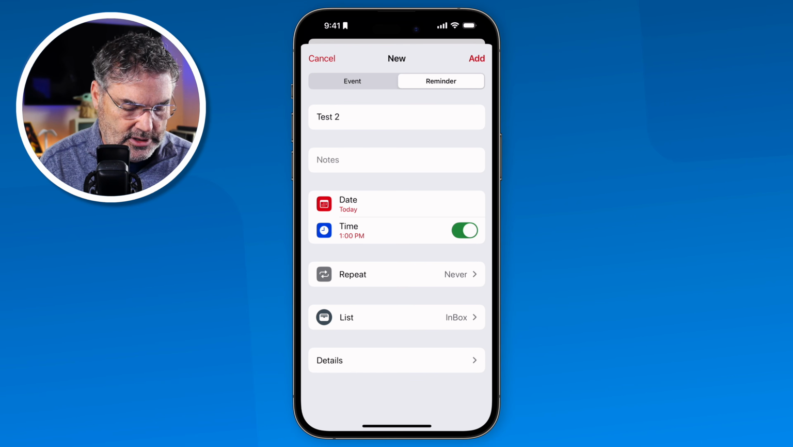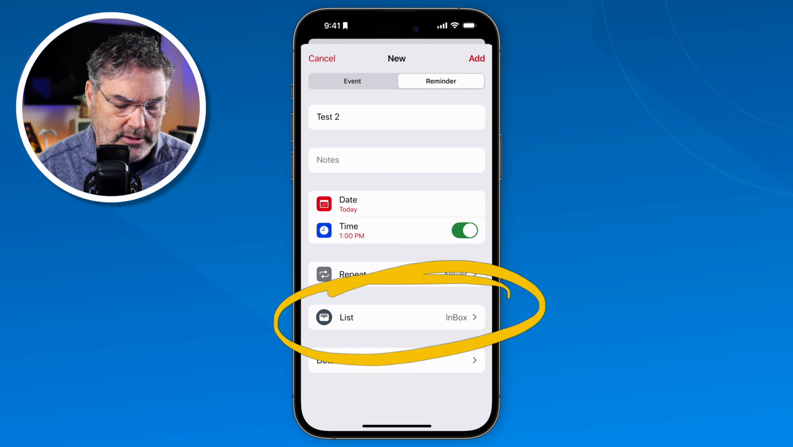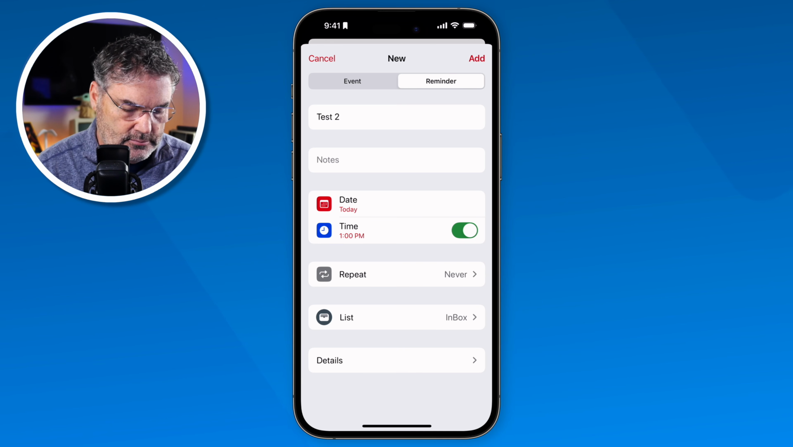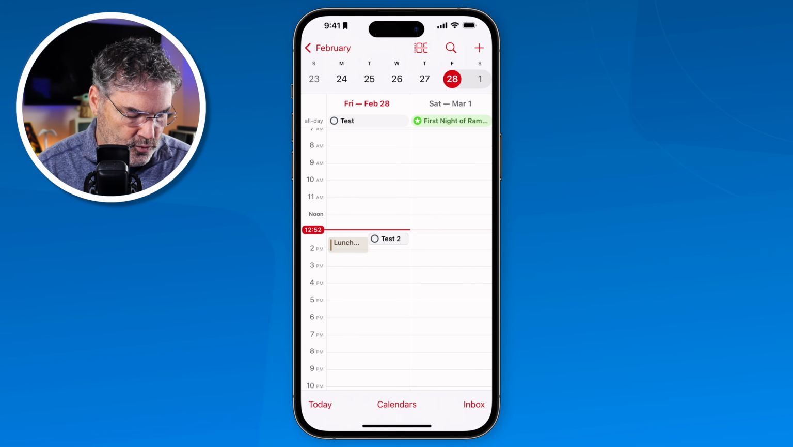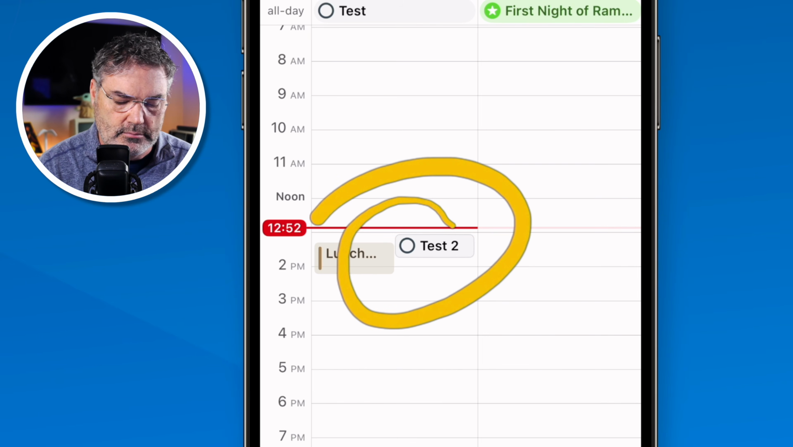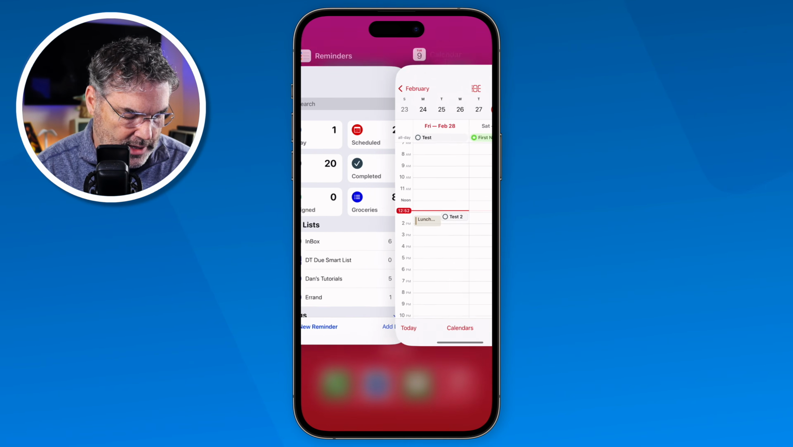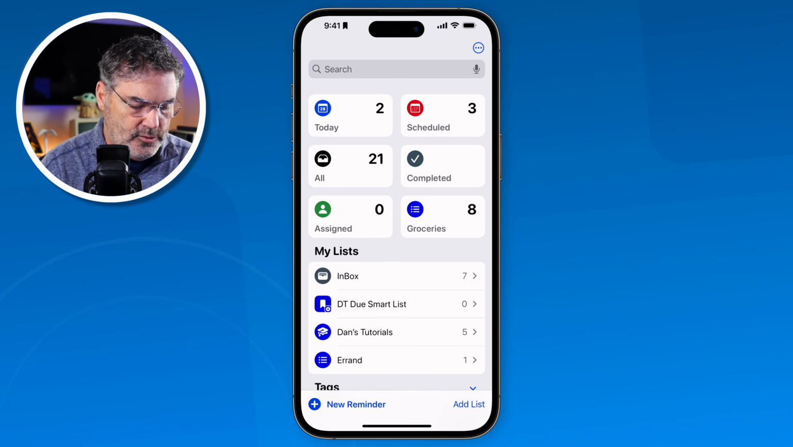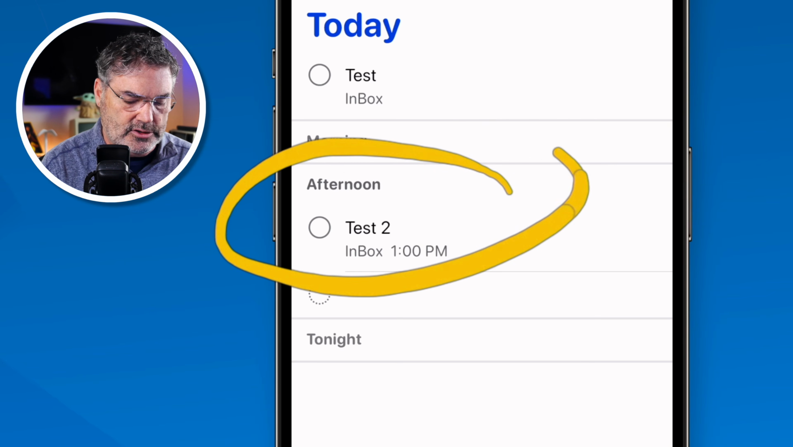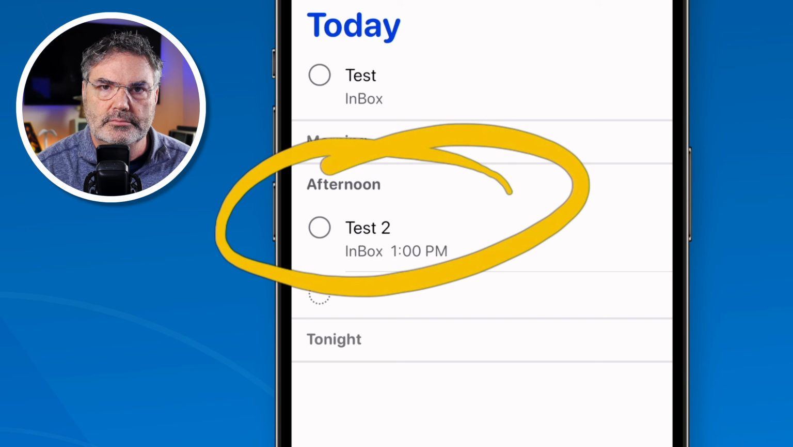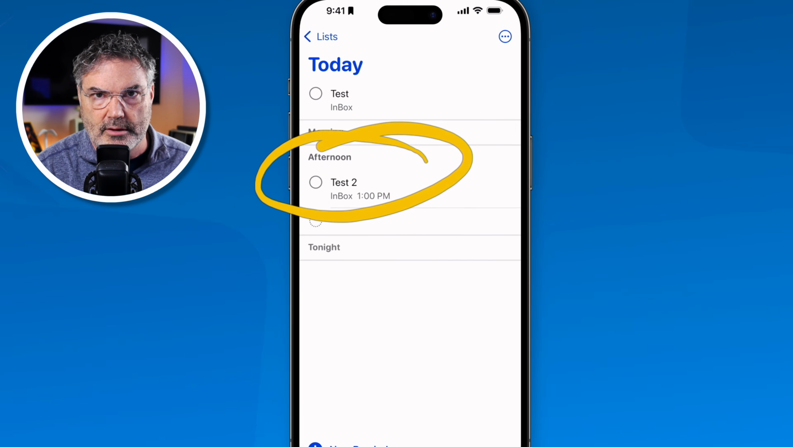And you're going to see it has the date, the time. I can even set what list from the reminders. So let's just go and tap on Add. And we can see it added it. This one actually has a time. And then when we go back over to the Reminders app, what do we see when I tap on Today? There's Test 2. And if I mark it done here, it'll be marked as done on the Calendar app.